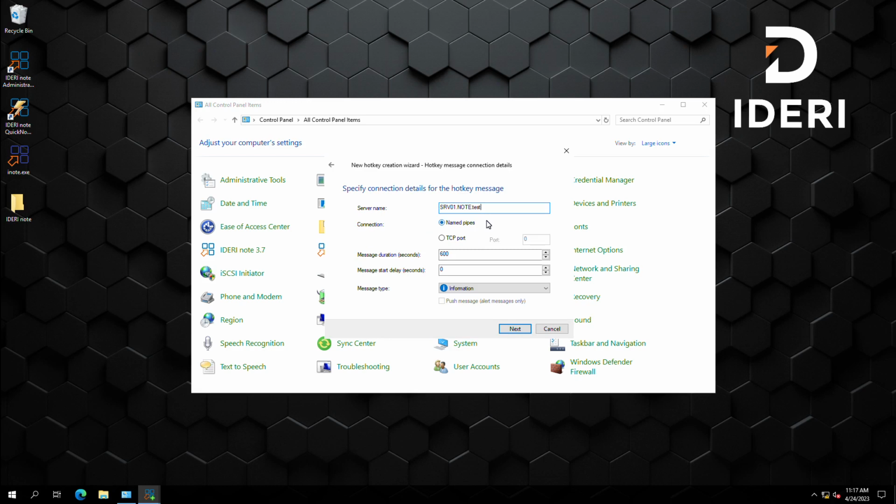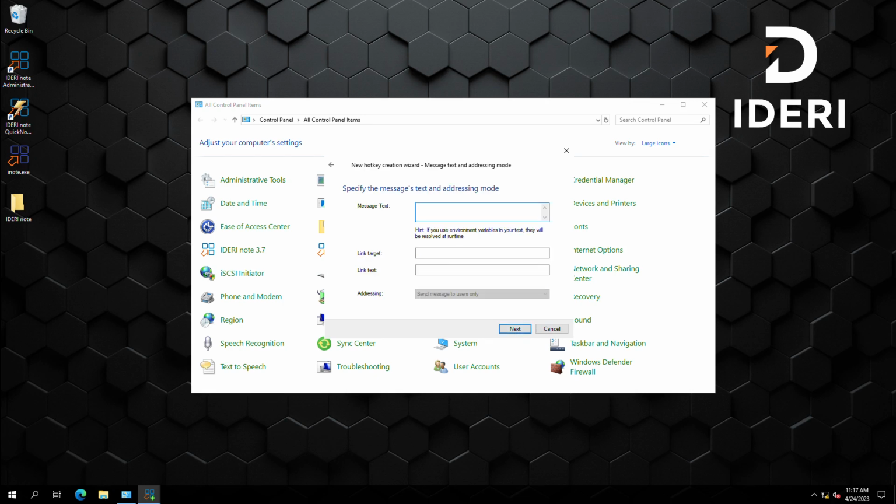You can choose your connection type, the message duration, the message start delay, and the message type. Then you have to enter a message text. If you want, you can also add a link to your message.